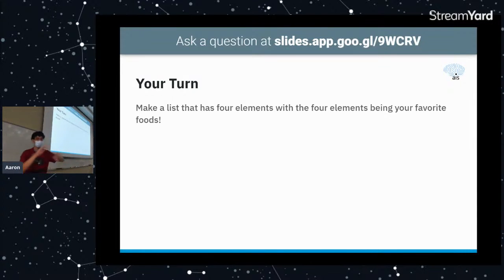So your turn. Try making a list that has 4 elements, with the 4 elements being your favorite foods. There's a little blank square that has a comment that says enter your list here. So try making that.